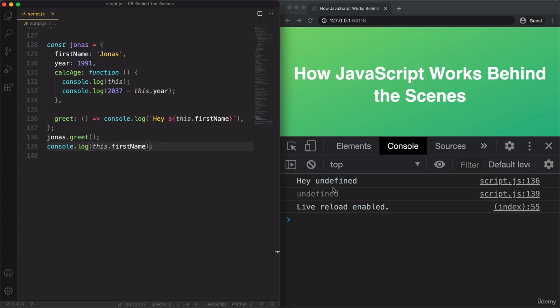And I think that this is actually something that we haven't seen before. So when we try to access a property that doesn't exist on a certain object, we do not get an error, but simply undefined. And so that is what is happening here. That's why we get undefined, because this is the window object. So just as we saw before, on the window object there is no firstName, and so we get undefined.